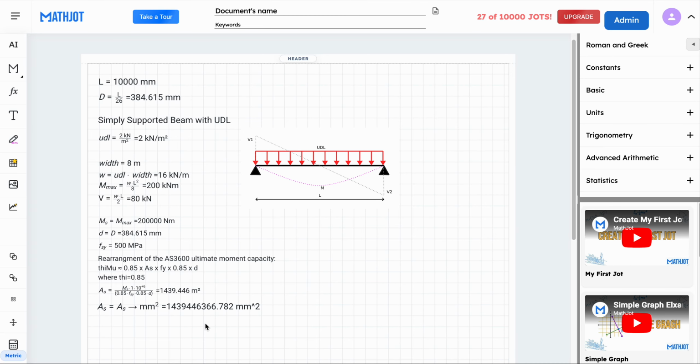Now that's a crazy number, so big a number I actually can't read it directly. It's sort of 1.4 billion, I think, which is obviously silly. But the reason is because everything has been put in units, but the standard Jot for the calculation of AS in this situation has, if you can see that, 10 to the power of 6.